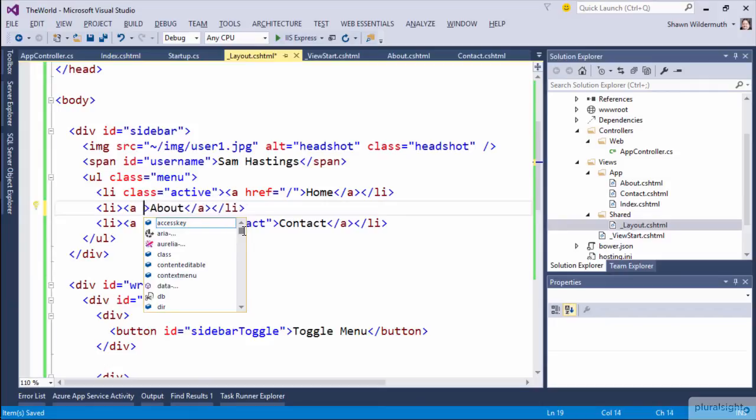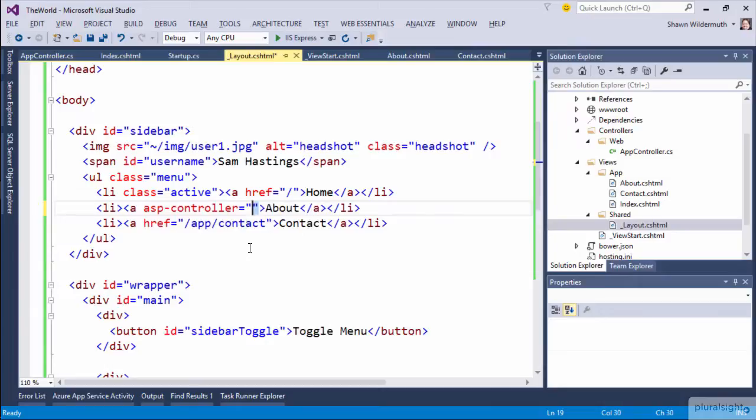And that's where these things called tag helpers come in. Tag helpers are a way to annotate your markup here and tell MVC6 to do some work for you. And in our case, we want it to set the href based on 2 pieces of information. Tag helpers always start with asp-. And here I'm going to say the controller is going to be app, and the asp-action is going to be about. Let's repeat this on each one of these.